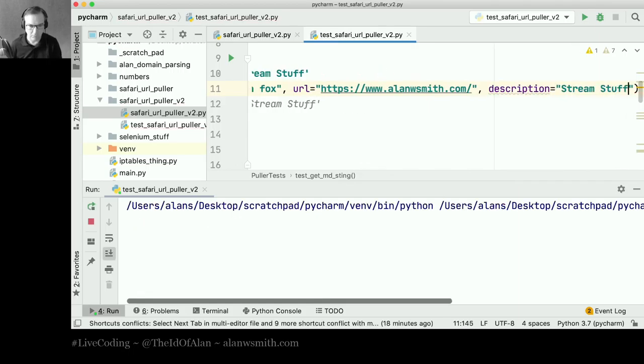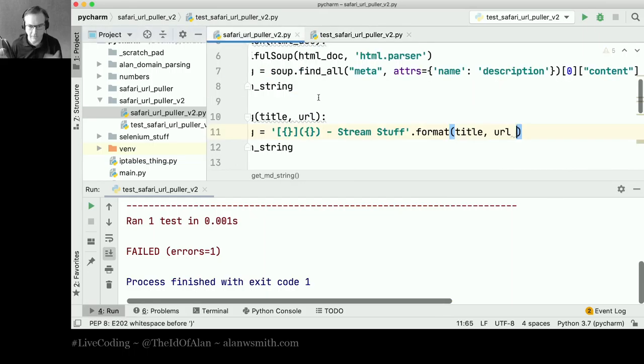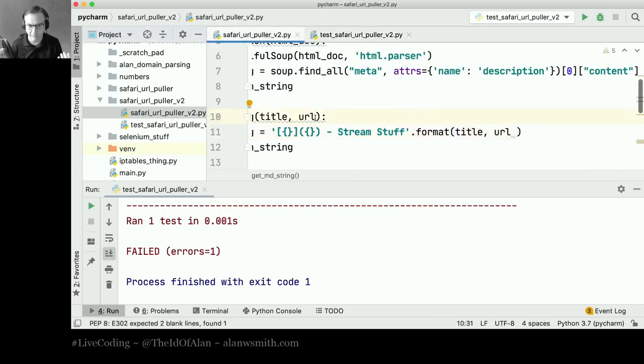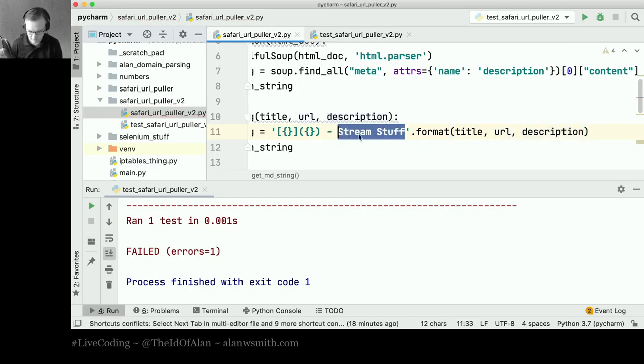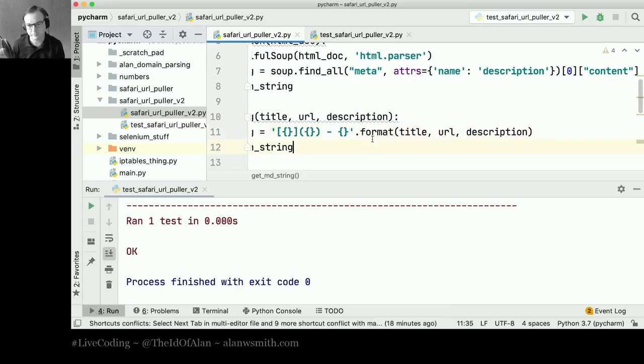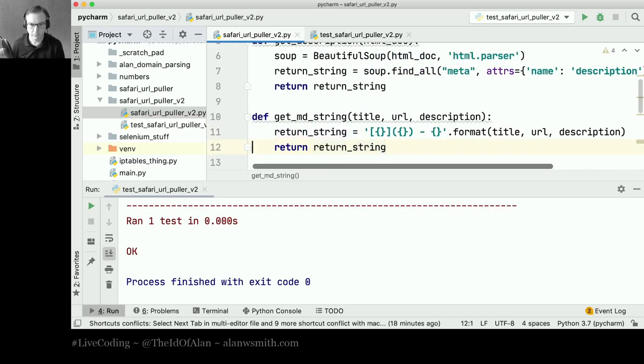Blow up. Yeah, see, I always want to blow it up to make sure I'm seeing red before I see green. Description, description, description, description, description. So hopefully passing. Nice.